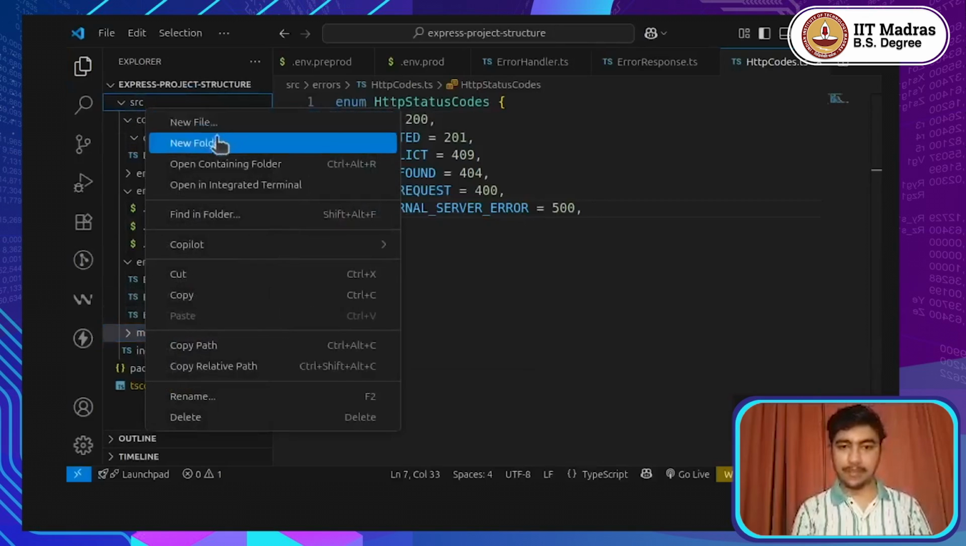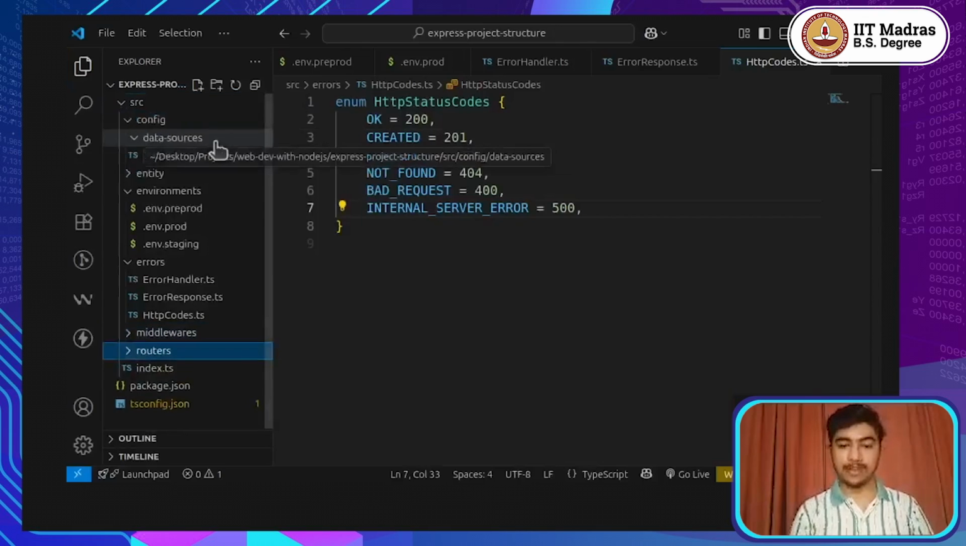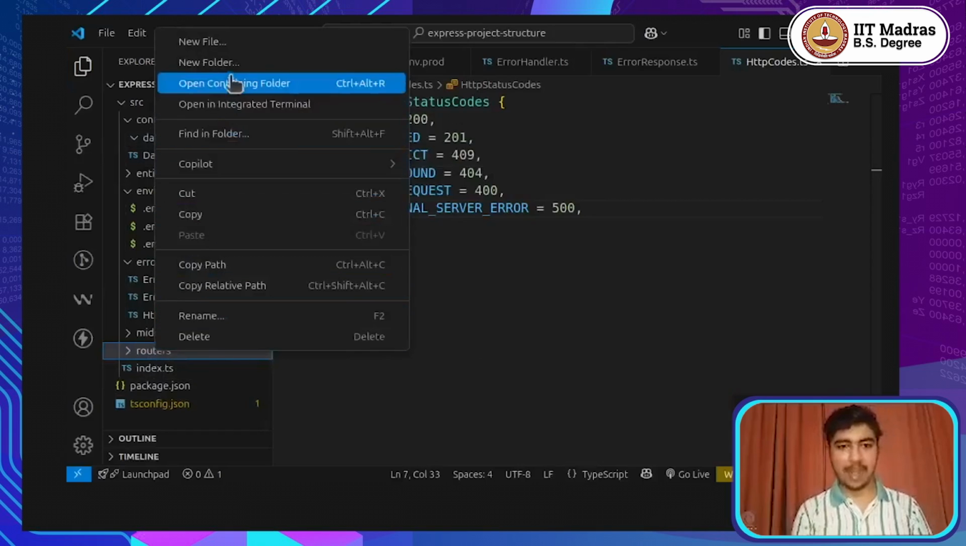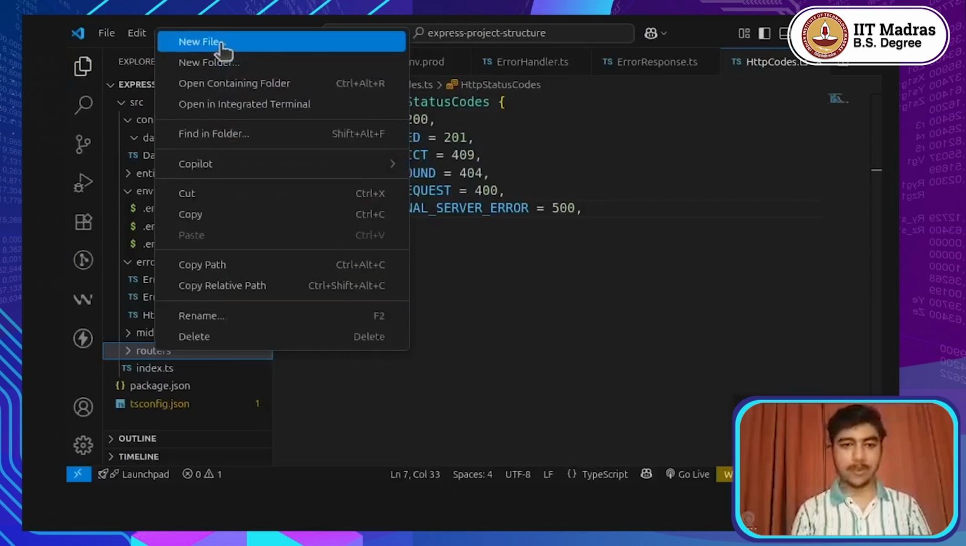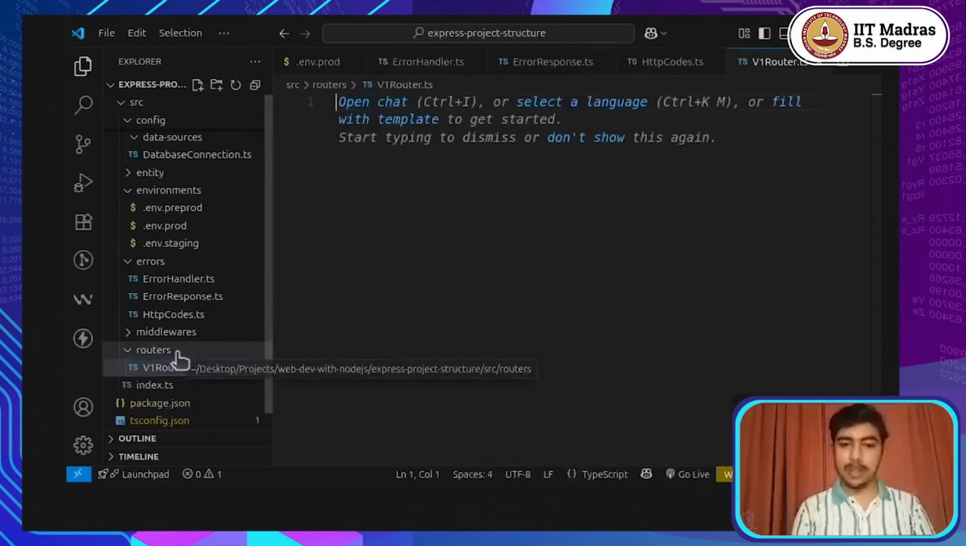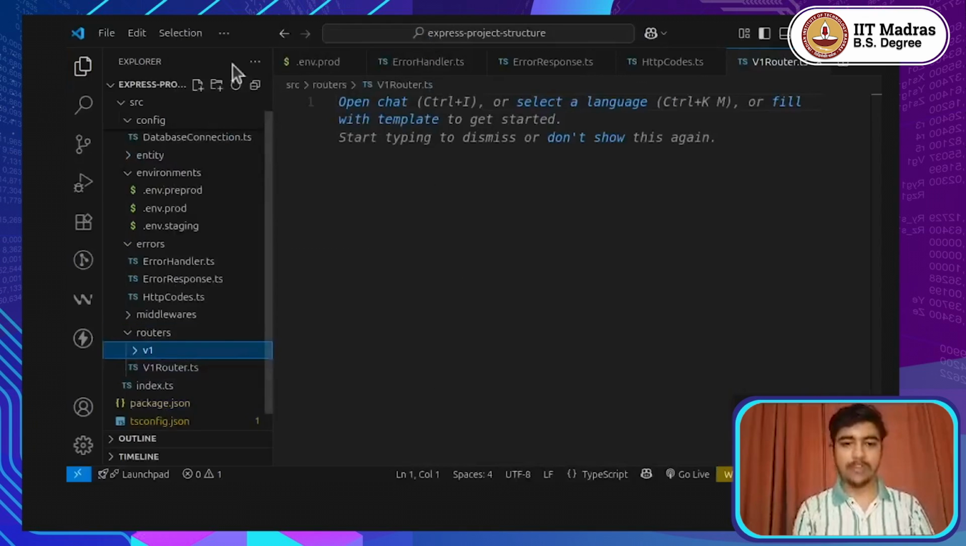Now comes one more important thing, which is going to be routers. Though we have not explored this concept in much detail, Express.js provides us a very efficient way of organizing multiple or different routes in a logical manner. And we shall be seeing the implementation for that again in the upcoming lectures. For now, I am going to create a file called v1 router here, and inside the routers folder itself, I am going to create a folder called v1.